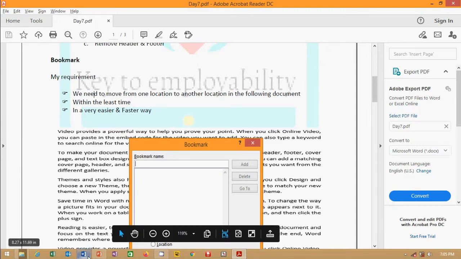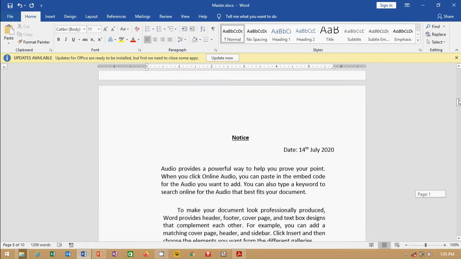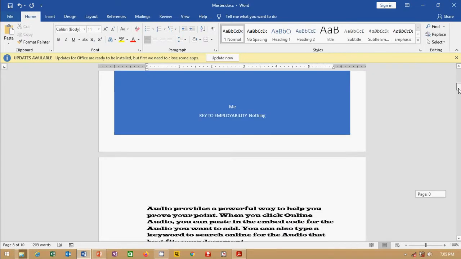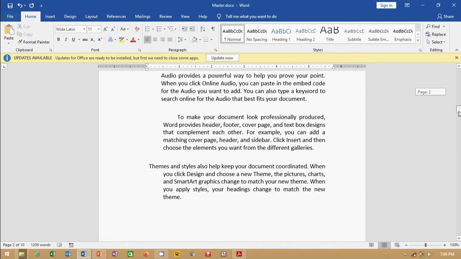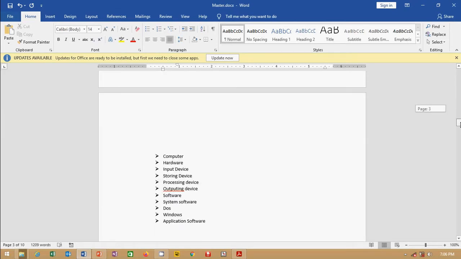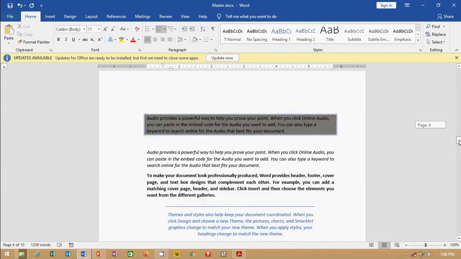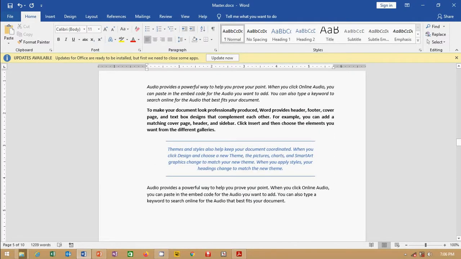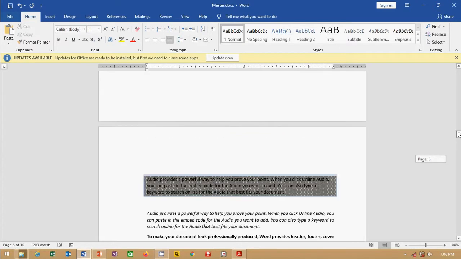So let's check it out. Here is the document. Suppose I need to move, this is one location. Let me set some locations. This is the second location. I am just randomly selecting the locations. This is the third location, this is the fourth location, and this is the fifth location. So I have selected five locations.